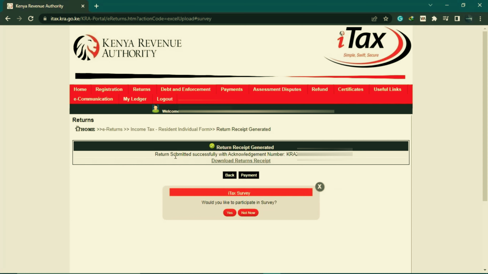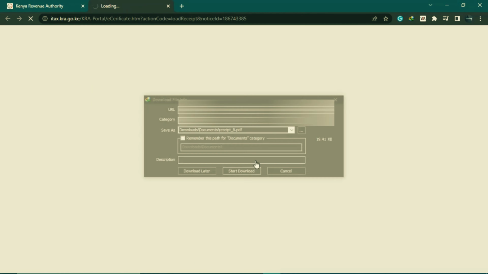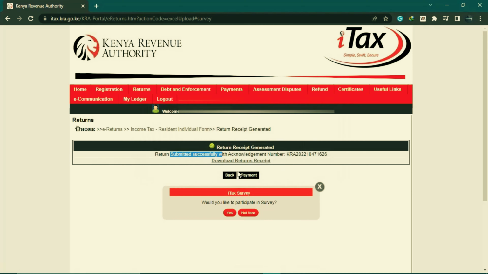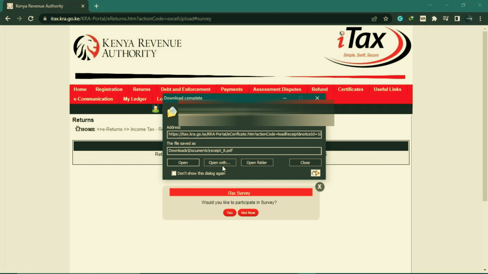So when you see this, you are good, and you can still download your receipt so that you can view it. Okay. So you can say start download, and then you can open it. So to check on our file my return, that will be done, guys.